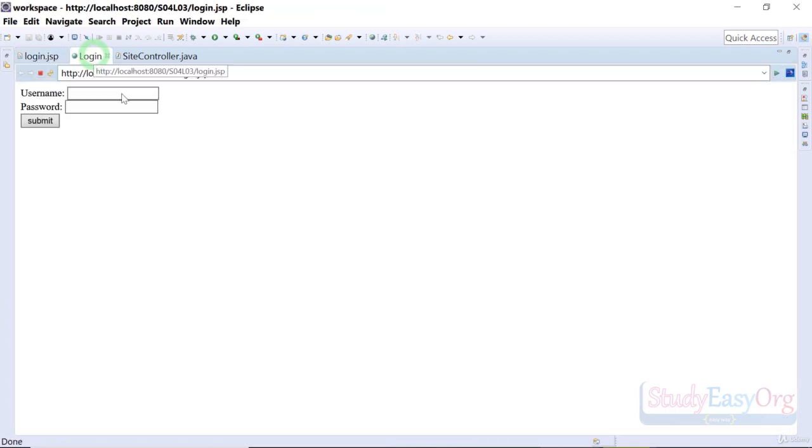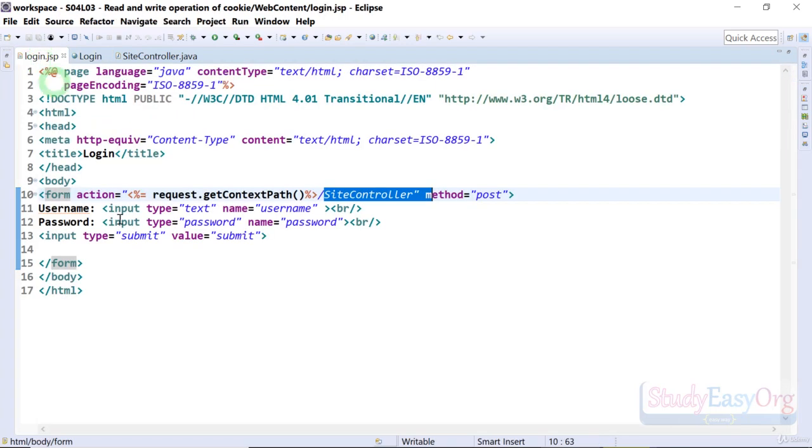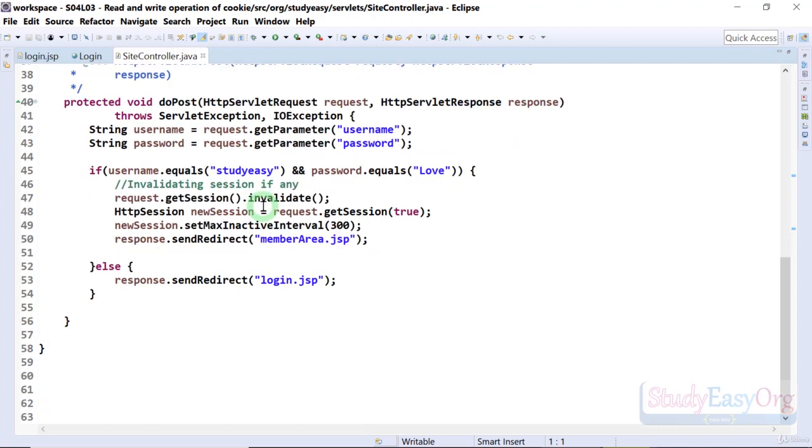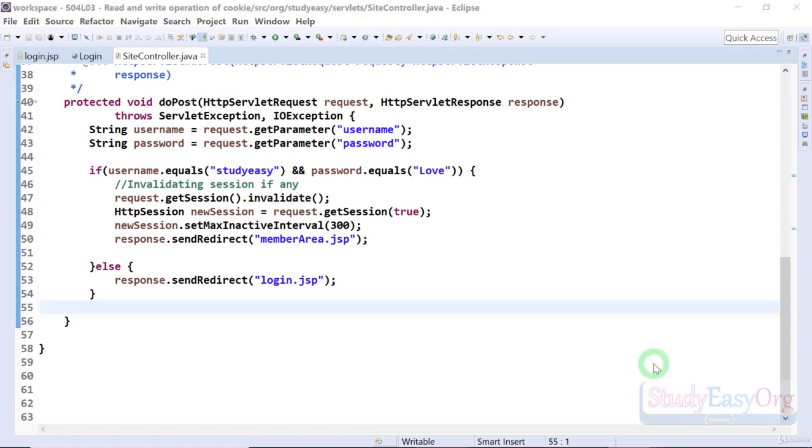Now friends, if we check this very simple login page, the login page is submitting the information to this site controller servlet. And if we check this site controller servlet, then definitely we are setting the session, which is cool. But along with the session, this time we will try to set some additional information, and this information would be the username. So let's check how we can do this.